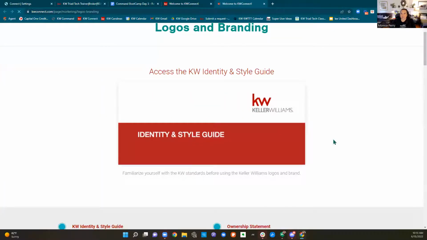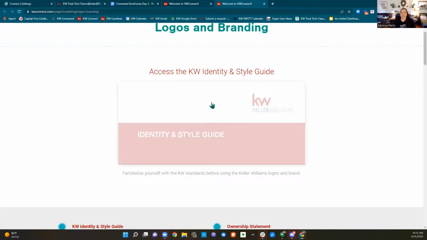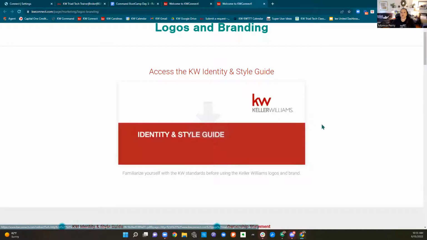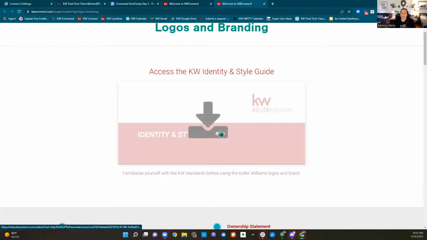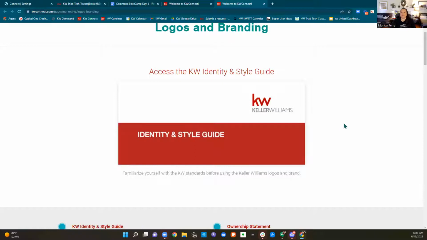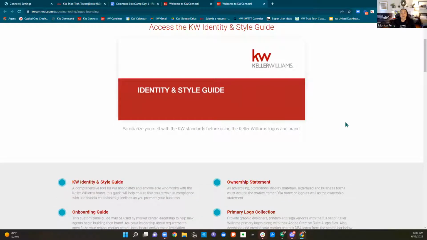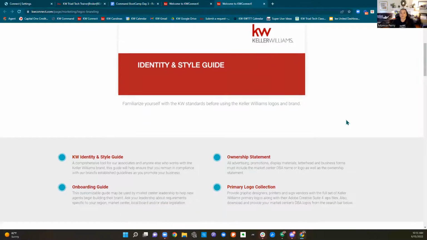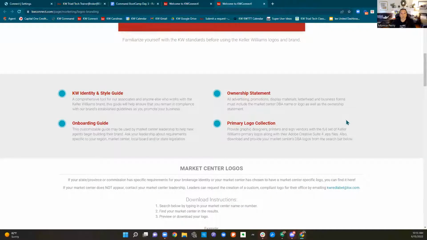This is the identity and style guide from Keller Williams. So if you're going to get any custom signs made or things of that nature, it's pretty important to try to stay within brand guidelines. So go ahead and download this identity and style guide for yourself. Sign makers a lot of times will ask you if you have one. So that way you will have it on hand.